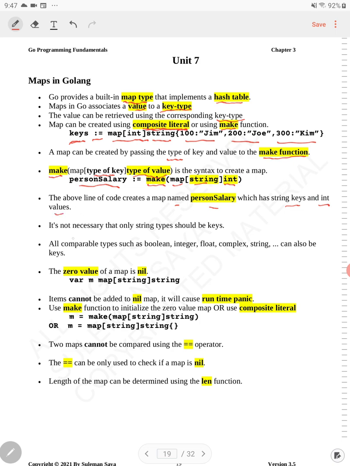It's not necessary that only string types should be keys. Right here, what we discussed just now is string, but it doesn't have to be a string, it could be any other data type. All comparable types such as Boolean, integer, float, complex, and strings can also be keys. So it could be any of these types that you could make a key.